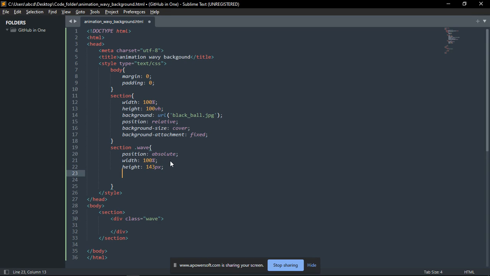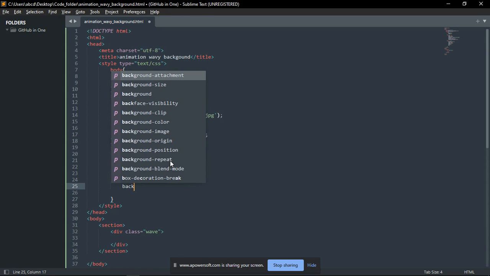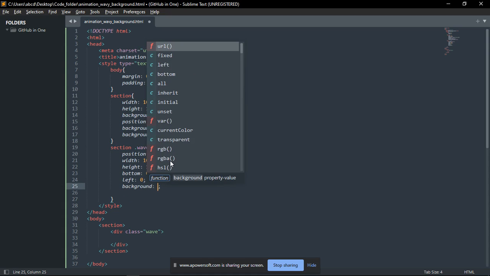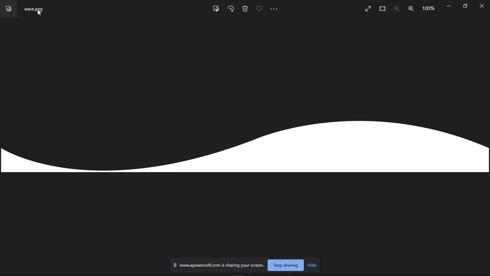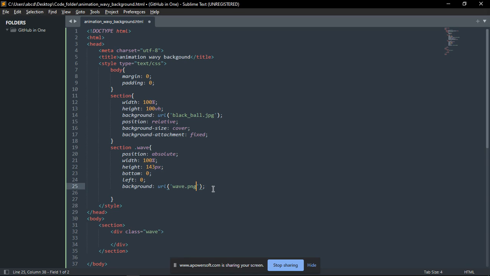And then I take the bottom as 0. And the left should be 0. Then the background should be the PNG file, the wave PNG file. So I take background url wave.png. You can see this is the PNG file, I mention it over there.